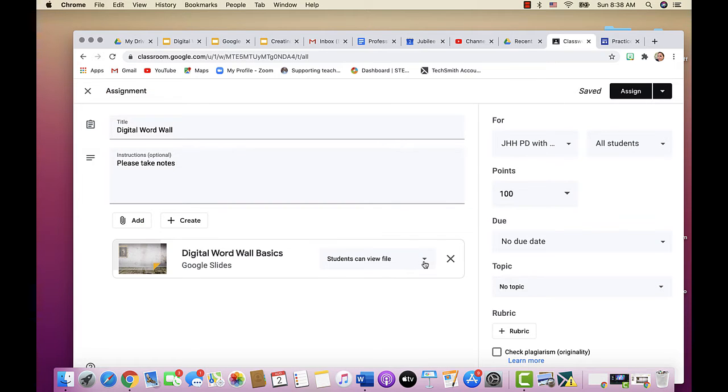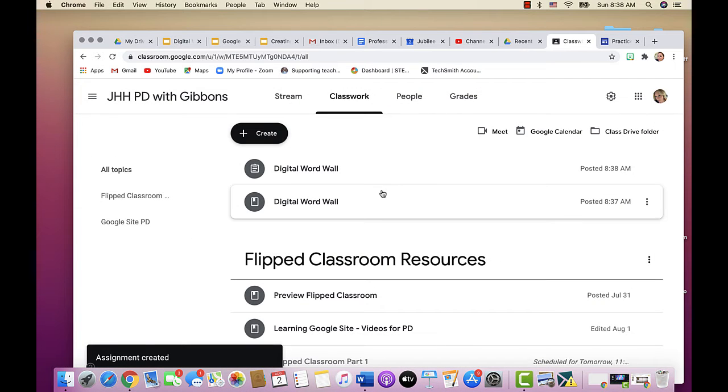So you can either have them only view the file, they can edit the file, or I can make each student a copy. So I'm going to put make a copy for each student, and that means then they would be editing their own, and so then they would have their own word wall where they actually put in the information that they want, and I would just assign that to the students. Okay, so there's that. It's assigning, and there are my 2 digital word walls right there.